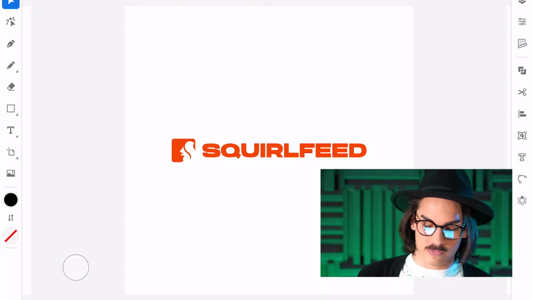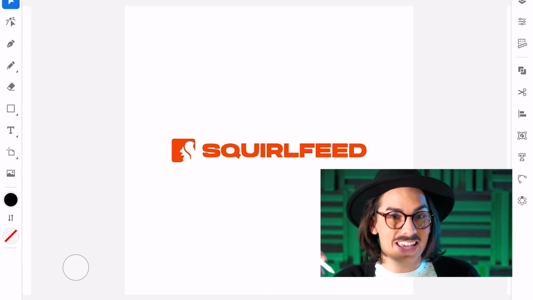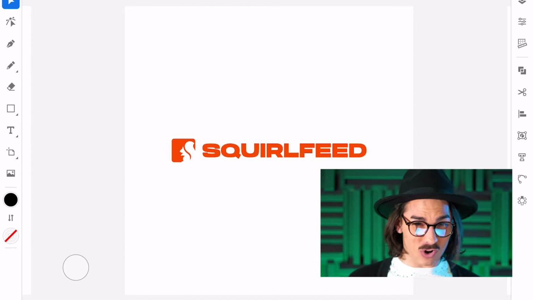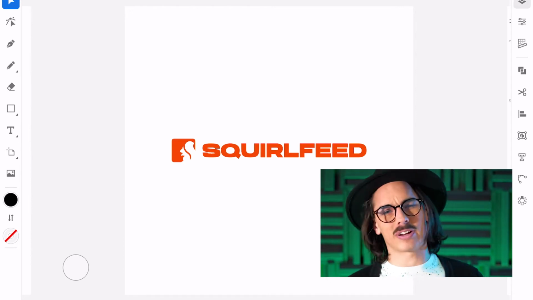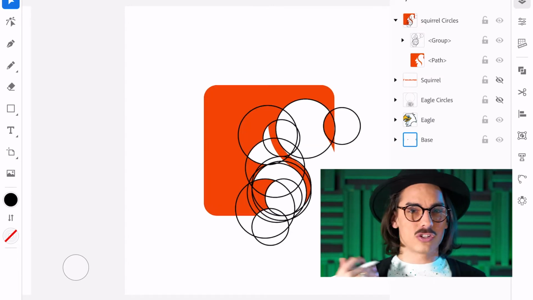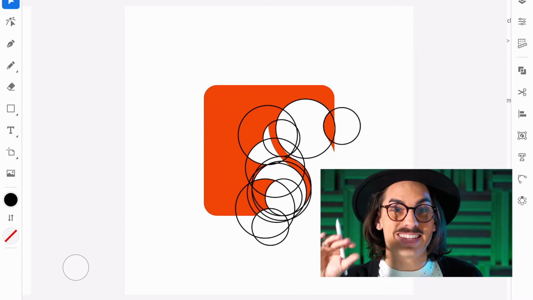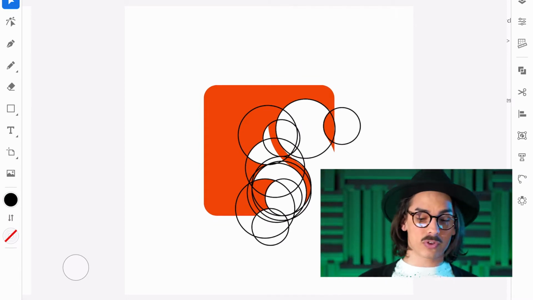This is an example for a startup company I worked with called Squirrel Feed, and the squirrel icon is actually based on the golden ratio. So if we're looking at this logo, it looks super aesthetic and visually appealing and everything, but if we go ahead and turn that off and we turn on just this layer, this shows you the icon for the squirrel and how it's built around these curves of the golden ratio.